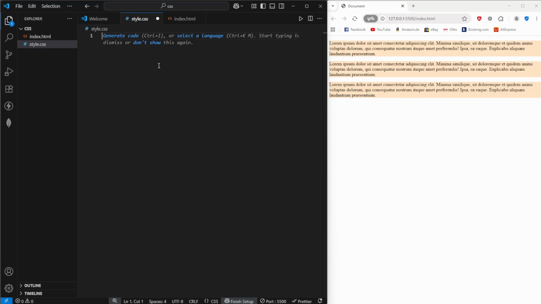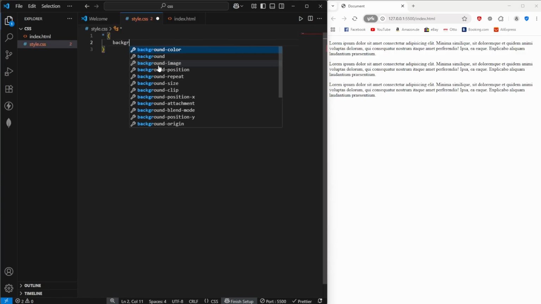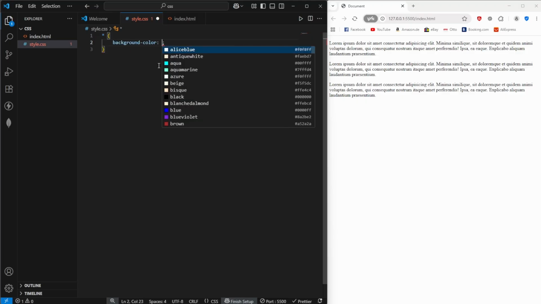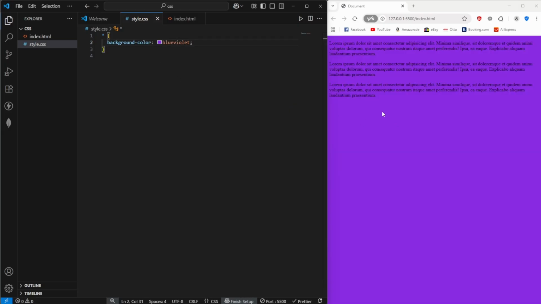The universal selector basically just means select everything you have, and the universal selector is indicated by using the star, and now using opening and closing brackets. And now we can, for example, say that we want to have a background color for everything inside of the document of, let's say, blue violet, which would look terrible, but as you can see, everything inside of our document has a background color of blue violet.